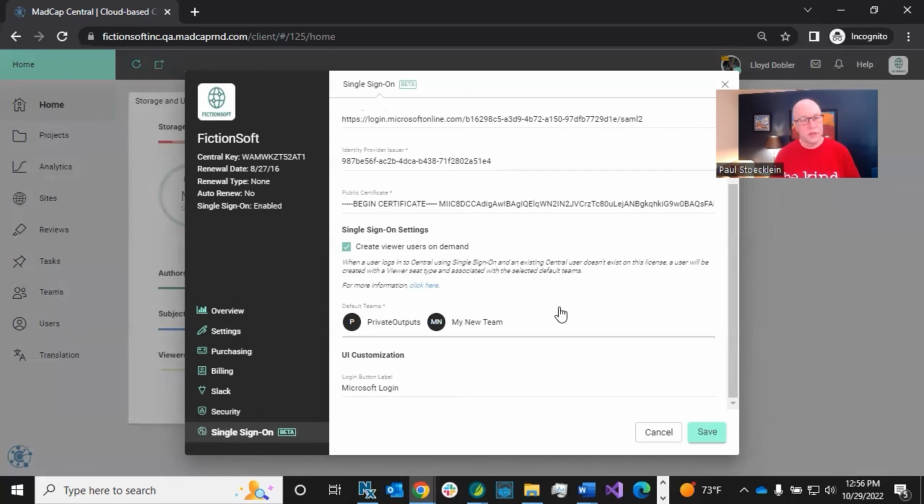If you want to use this automated private output method, everybody initially is going to come in the same. However, Central always has that other method of onboarding users, which is the new user wizard. So whether you're enabled with SSO or you're not enabled with SSO, you can use that wizard.